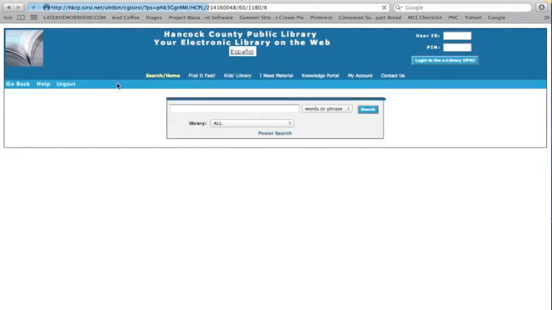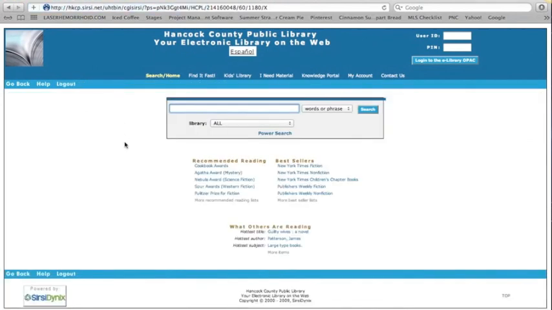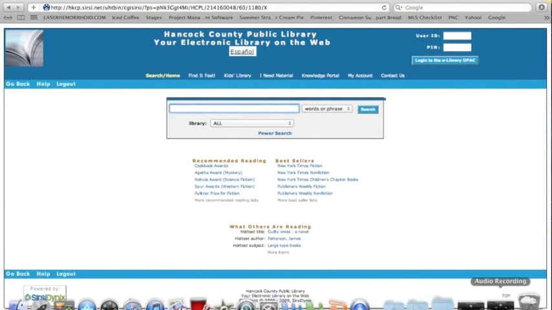So you can go ahead and go back to new search, and that will bring you back to the main page. That is how you use the basic online search for any materials or books that you may want or need.